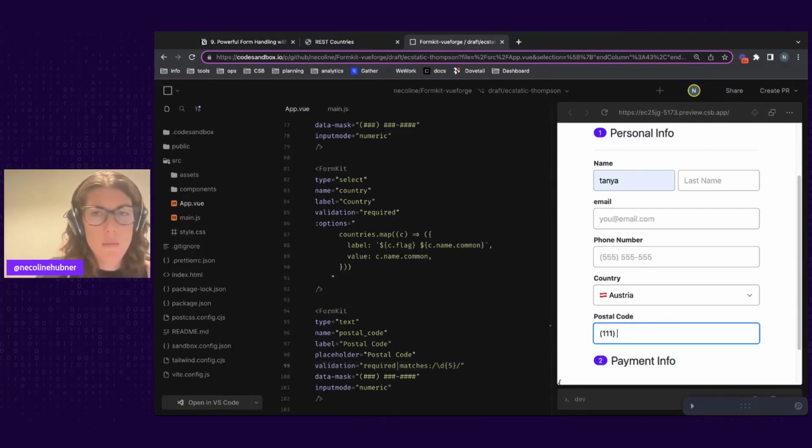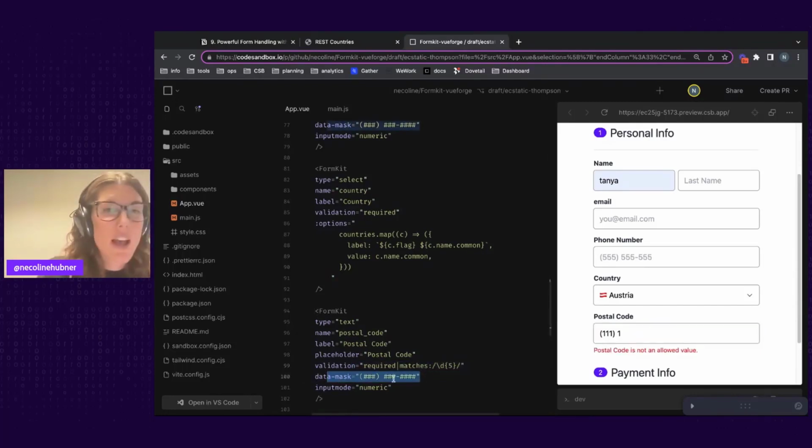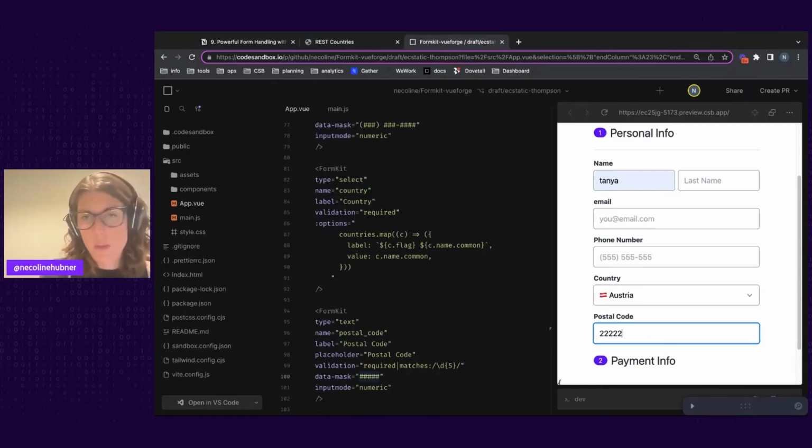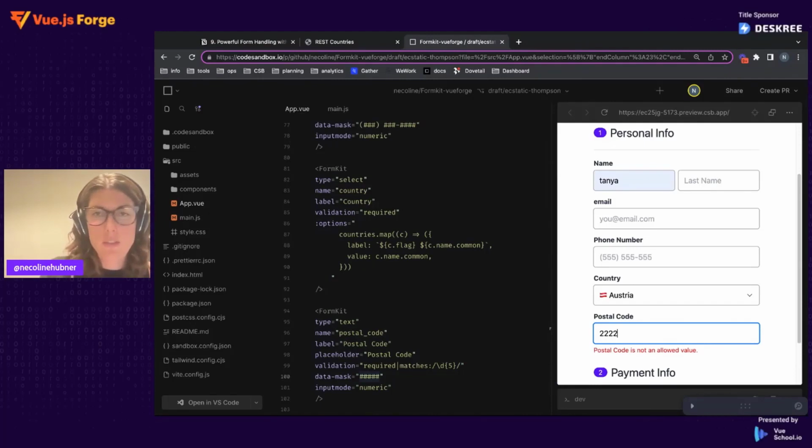So if I come in, and my data masking is off. Perfect. So that's 1, 2, 3, 4, 5. And let me try that again. Yes, that is not an allowed value. Perfect. So it won't let me go beyond 5. And if it's anything less than 5, I'll get a notice.